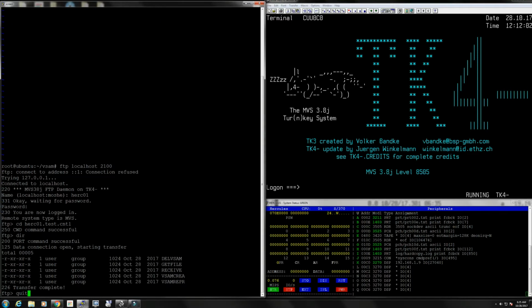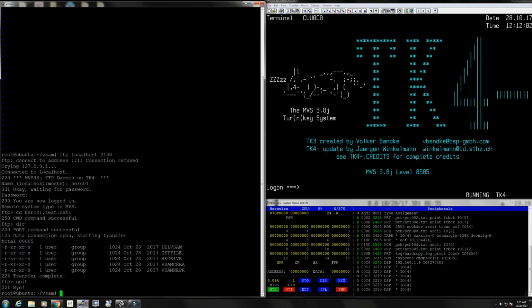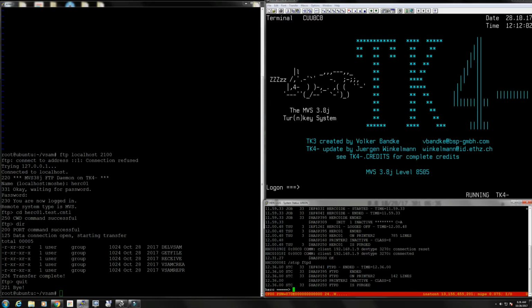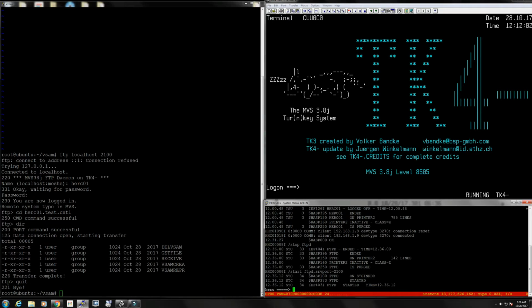Remember that you have FTP available in your MVS 3.8 as delivered by TK4. How do we start it? How do we stop it? We stop it with FTPD. I'm stopping it first because it was already running. But if you want to start it, you say start FTPD server, port SRV port equals. I usually use 2100, and that's it.